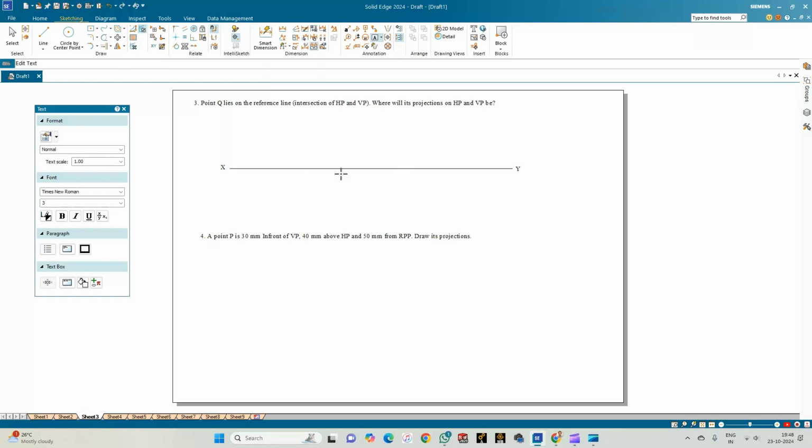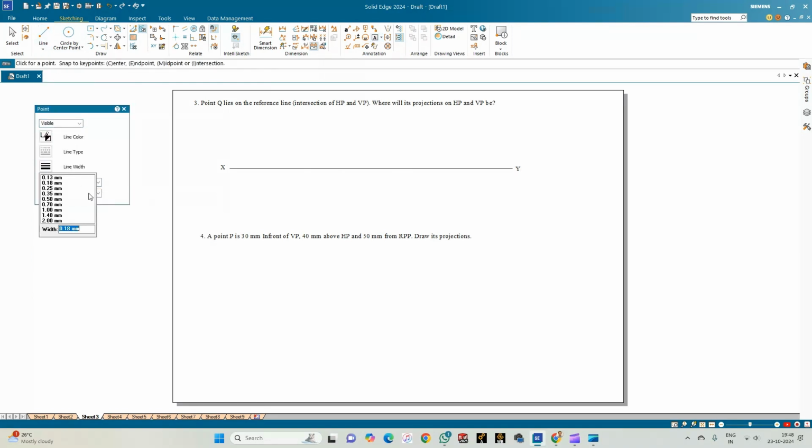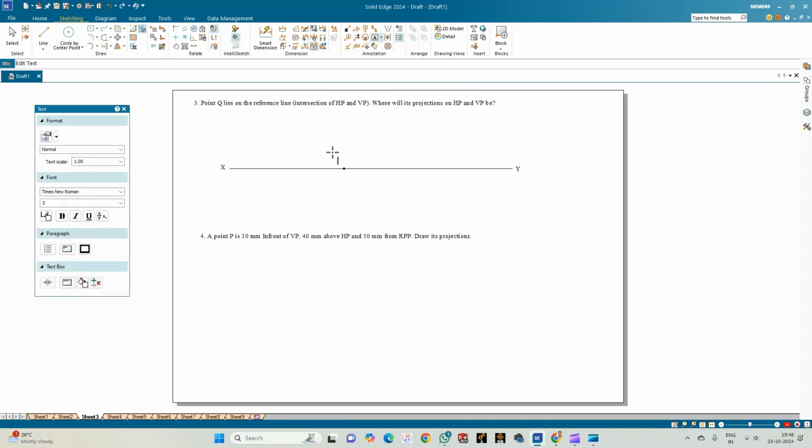So since he tells that it is lying on the reference line, it could be in any of the quadrants, that is either the first, second, third, or the fourth quadrant. So I'll go for the line option, select the point option, assign the thickness to be equal to 2.5 mm, and place a point on the XY line. So since there is no data given about the distance, any arbitrary location I can place the point. And now I can just tell that the vertical plane is recording its front view as Q dash and the top view of the point as Q. So if this is the case, then it is in first quadrant, correct?